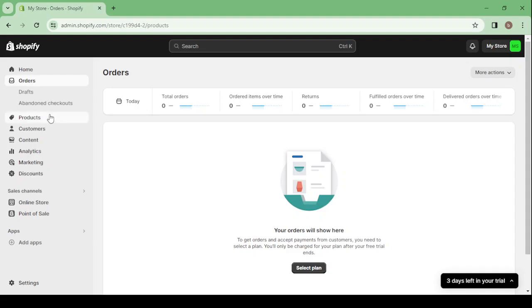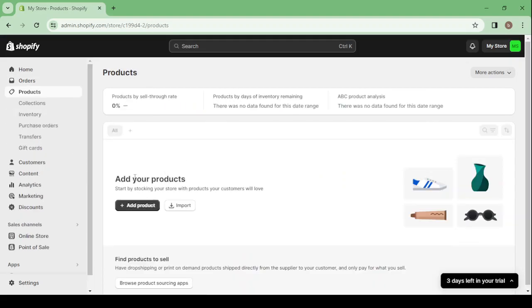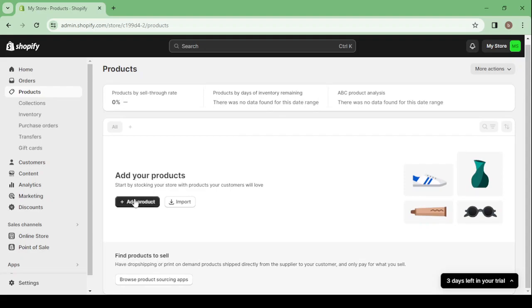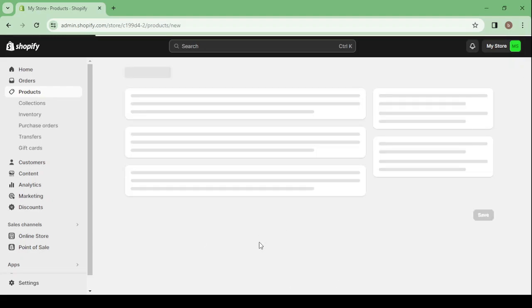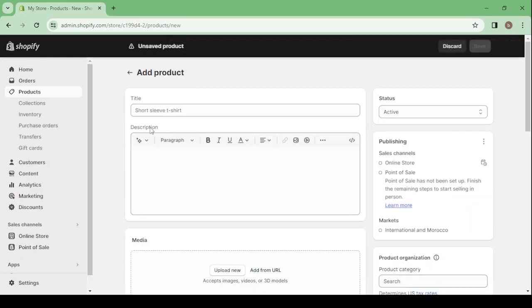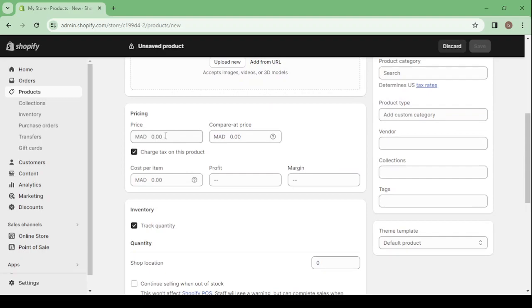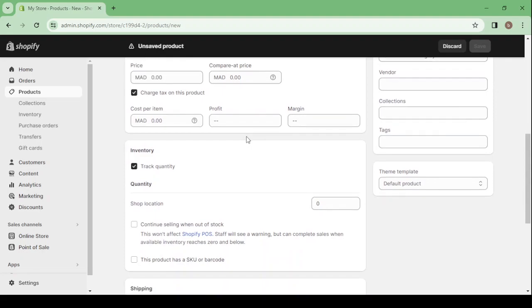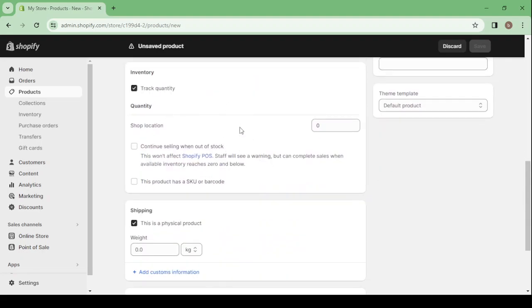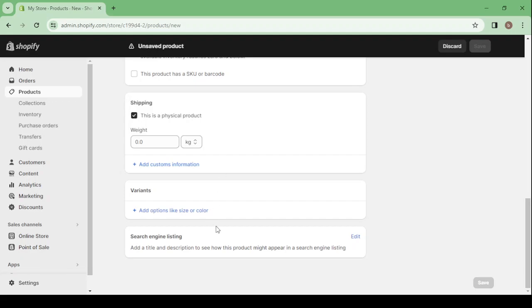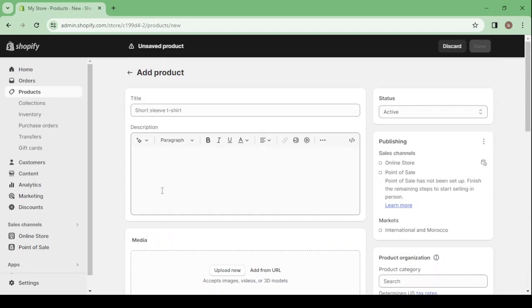Then you have the products. So here, this is where we're going to come in order to create or to add a product. So here, for example, you would just click on add product. Then you will add the title of the product, the description, the media, the pictures, videos, or the 3D models. Then you will add the price and the compare at price. And here you will add the shop location, the shipping, and the variants. Or if you want to go with the search engine listing as well to improve your search engines, then you will proceed to the customers.